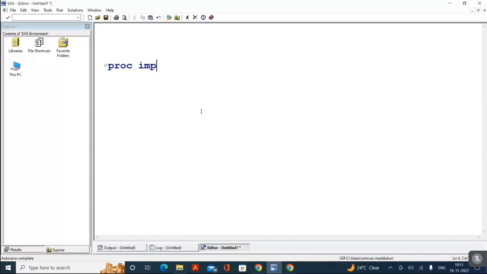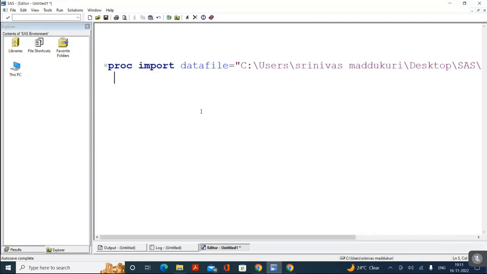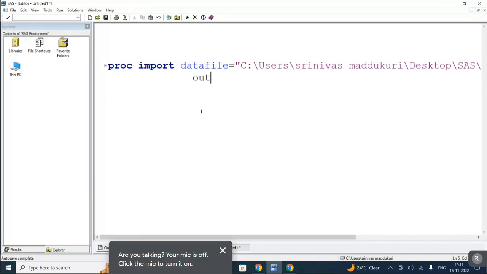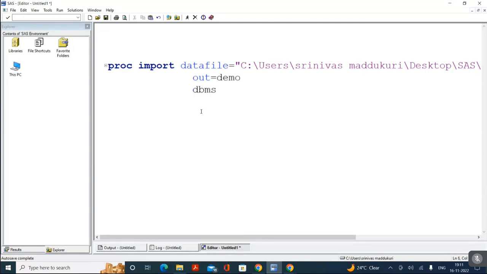Proc import. Data file is equal to the path. Out is equal to data set name. Maybe I want to have a demo. You can add any name. DBMS equals to Excel. XLS. Very good. Then sheet equal to semicolon. So replace semicolon. Run.